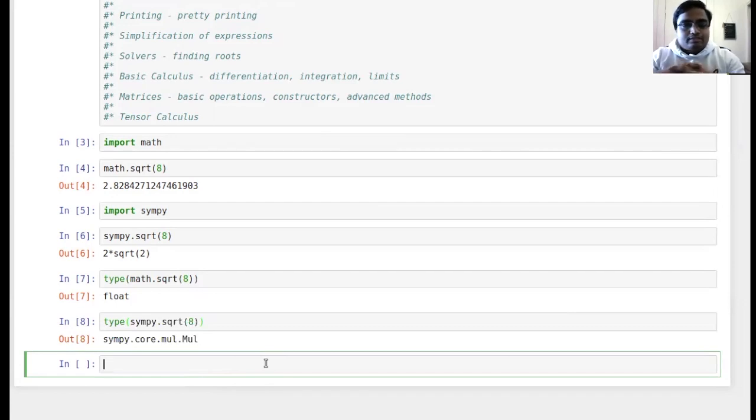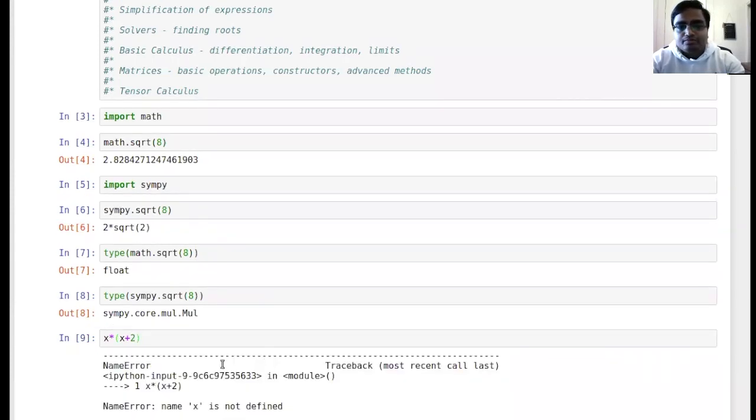Okay, now let's delve into the details of symbolic computation using SymPy. If I want to do some mathematical operations, let's say I want to do x times x plus 2. This is the expression I want to work with. What happens if I type enter? So it says name x is not defined. So you have to tell the Python environment that x is a symbol.